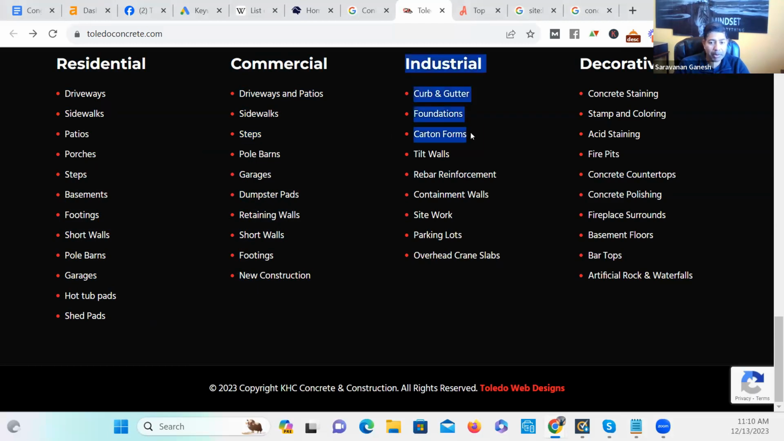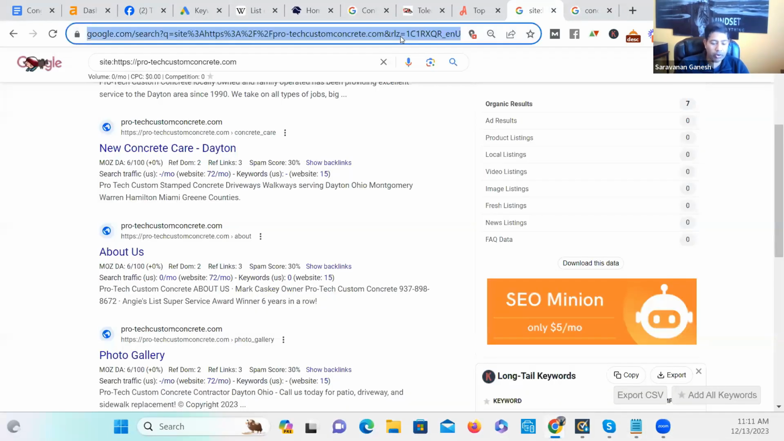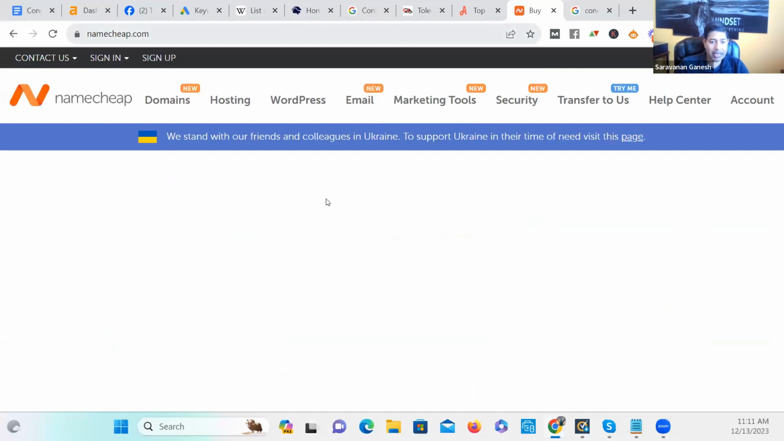he hasn't put separate pages for each of these. So all you have to do is take a list of all this, right? And these would be the services, right? And you put a separate page for driveway. So first thing, you can go to Namecheap and see if the EMD is available.